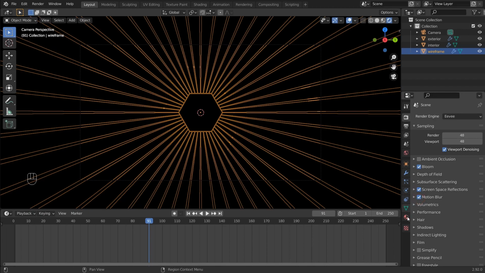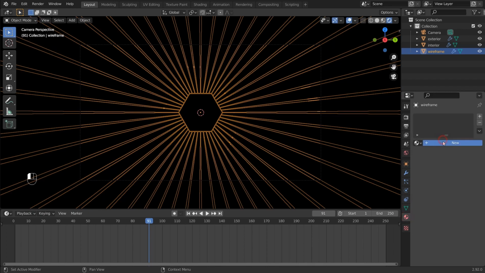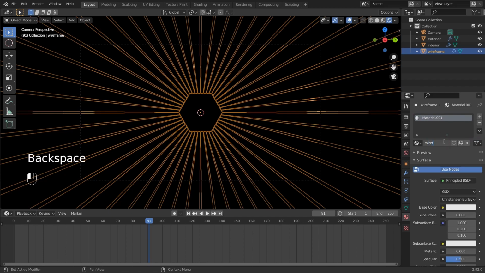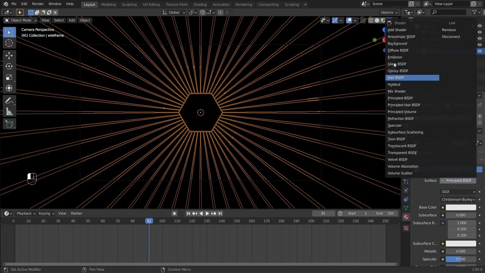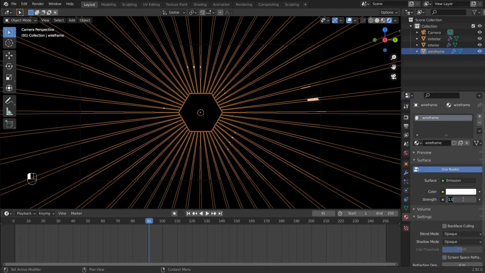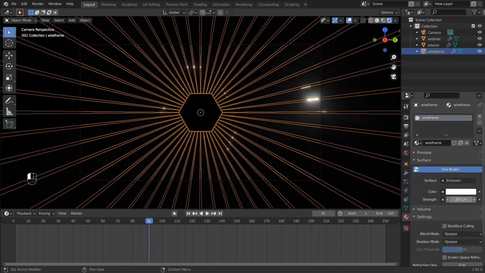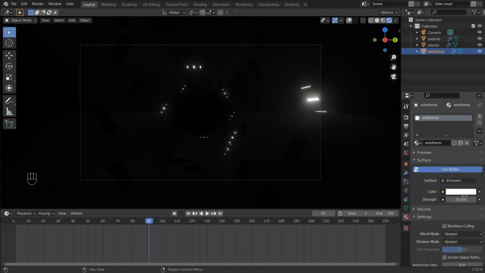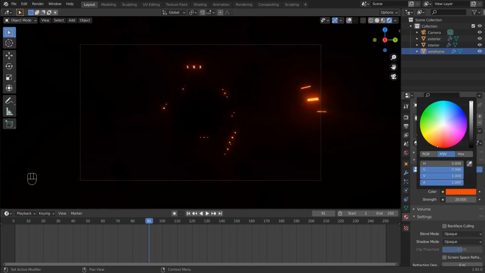Make sure the wireframe cylinder is selected, and add a new material, give it a name. Change this to emission and make the strength 20. Make it an orange color.